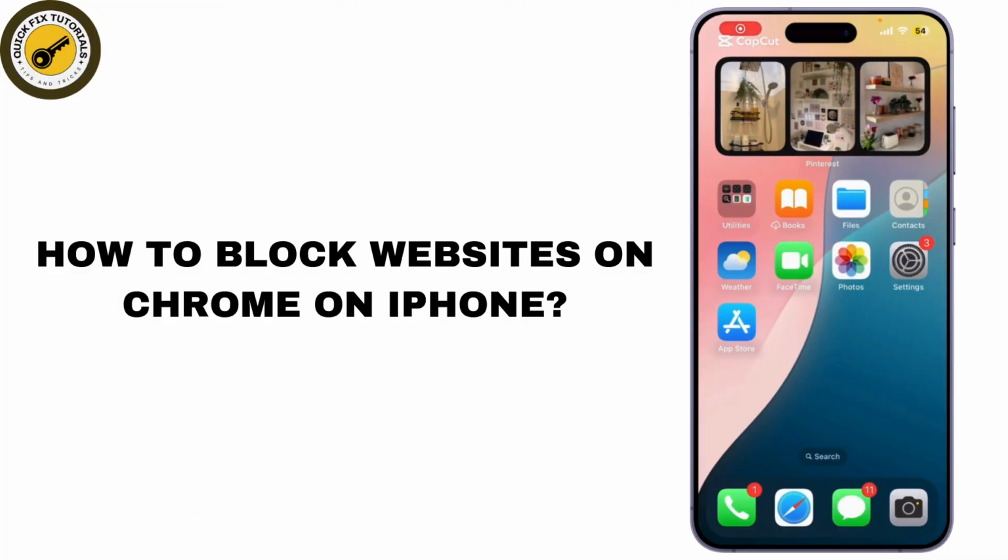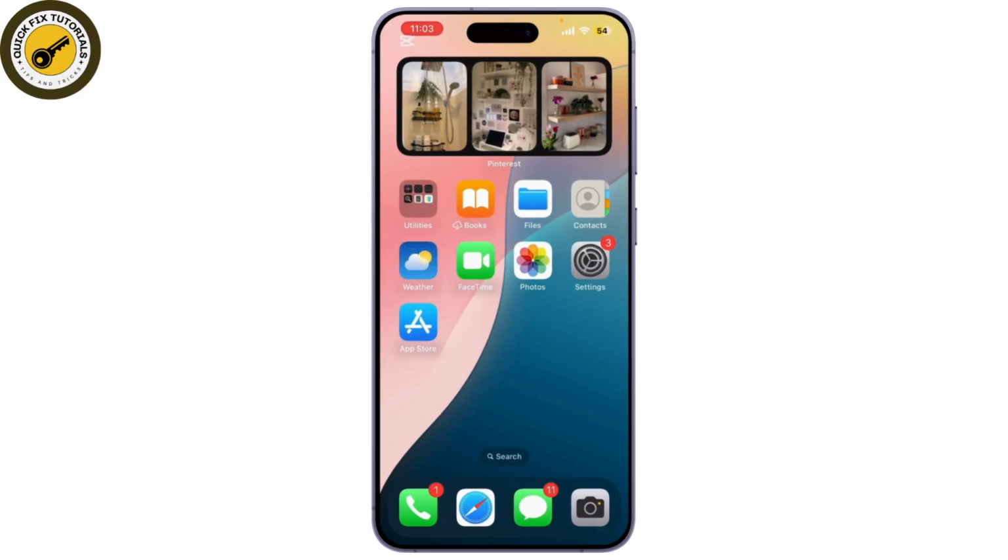How to block websites on Chrome. In today's video, we'll show you how to block websites on Chrome, whether you're trying to focus, protect your kids from inappropriate content, or just want to improve your browsing experience. These tips will help you stay in control.